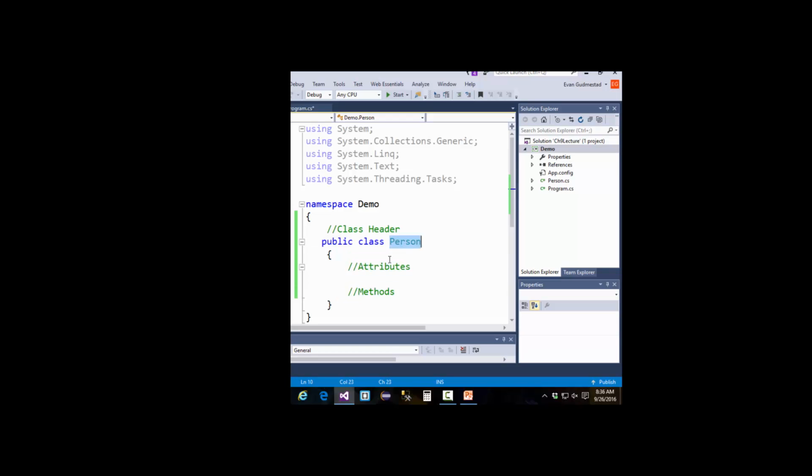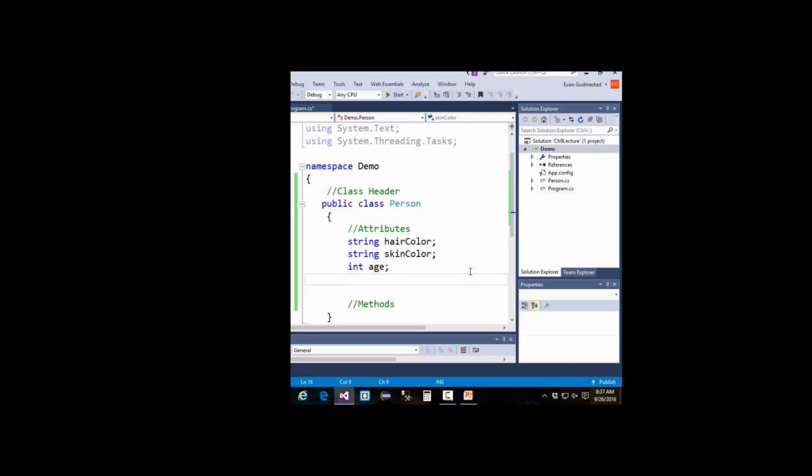When you think about a person, what attributes do you think about? How could you define a person? Okay, so we might have a string called hair color. I also heard skin color. Okay, an integer for age. So we're defining these attributes that each individual person would have.